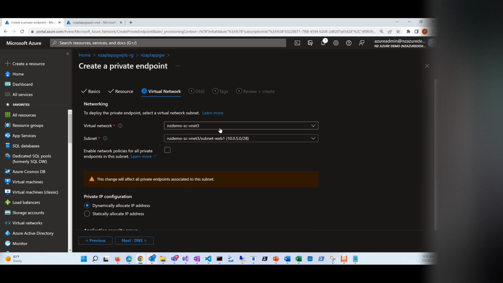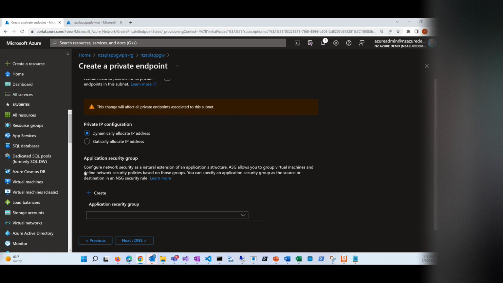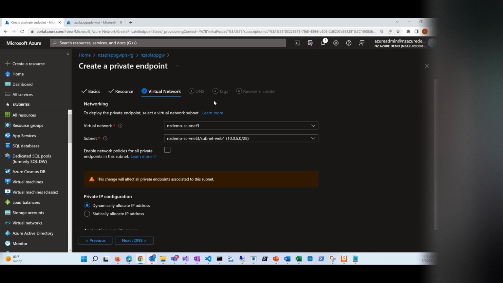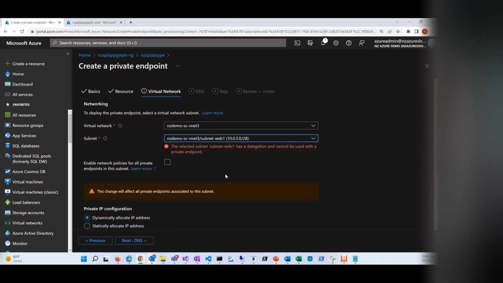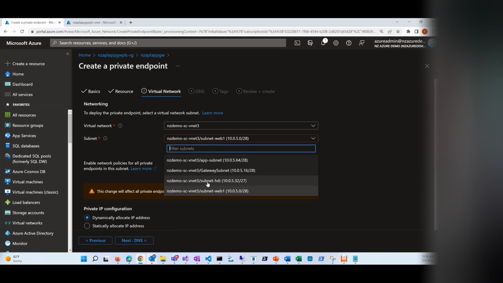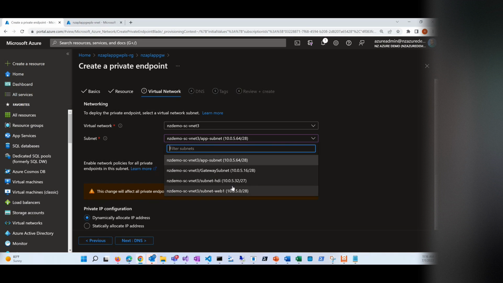It's going to ask you what virtual network you want to drop it in. You can create a static IP, or you can create a dynamic IP. Application security group is something that you can set up NSG rules on. Pretty standard stuff. And just keep in mind, it does not set up the subnet. Oh, come on. Okay, we select a different subnet.